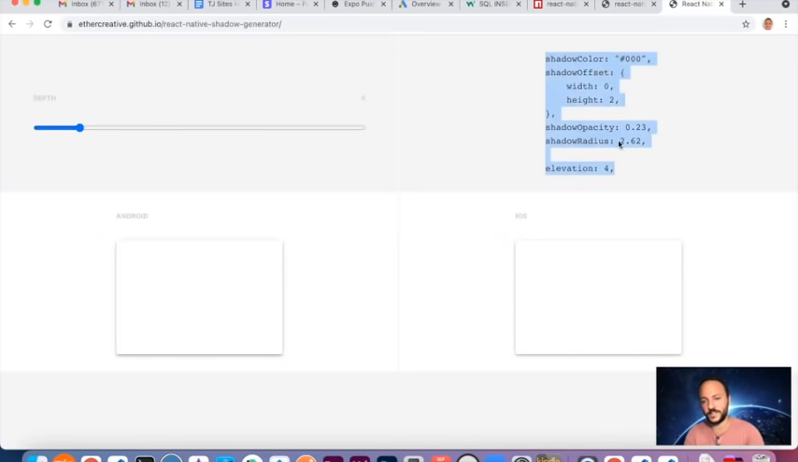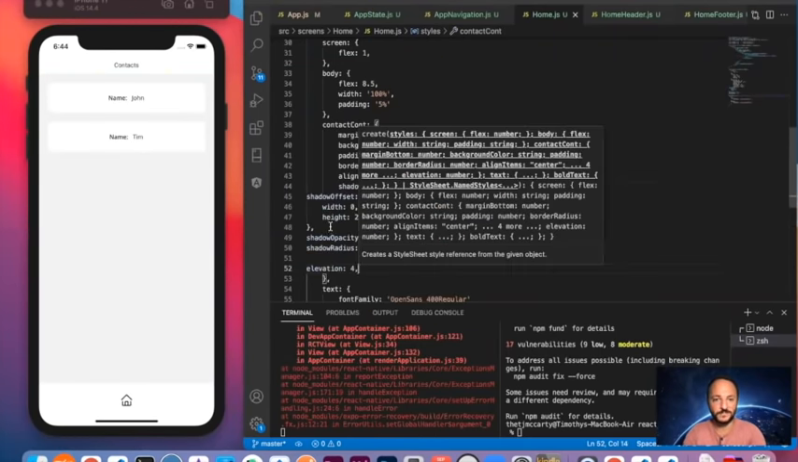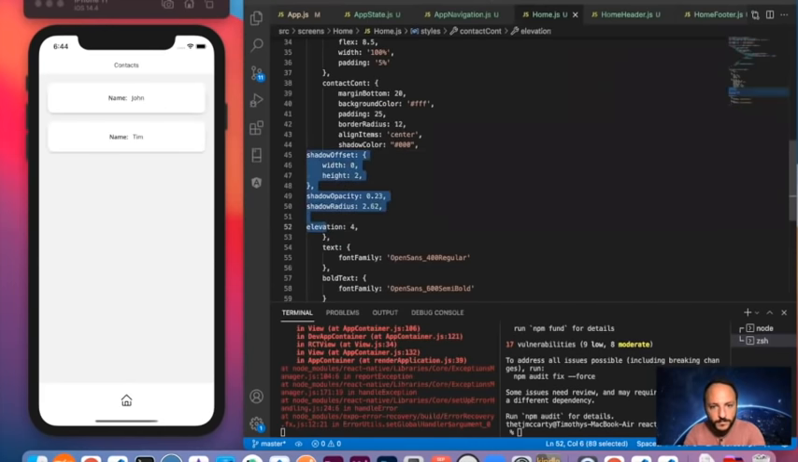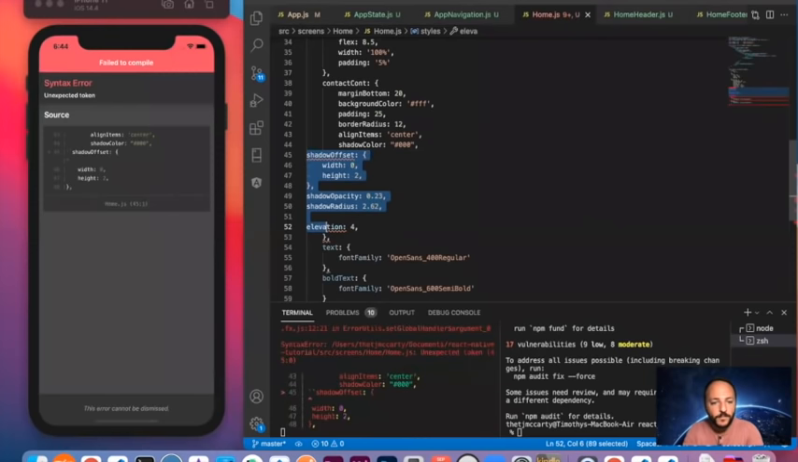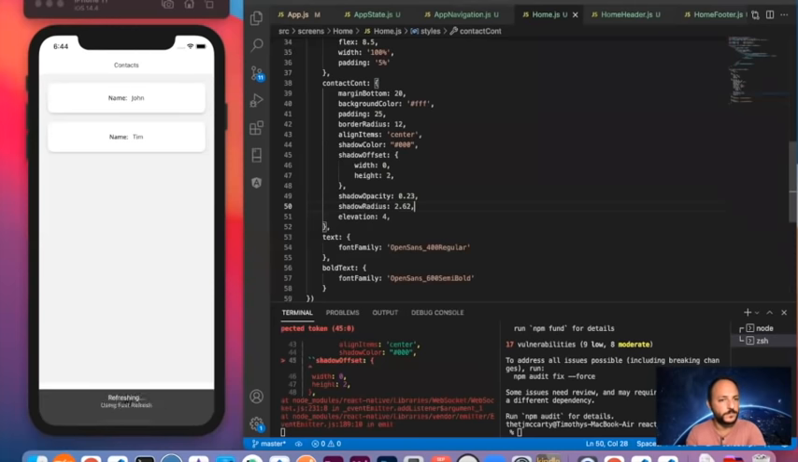And before we move on, this is how this is working. This stuff is being used in iOS. Elevation specifically is being used for Android, but it doesn't work in iOS. So you need all of this, though, for it to work in both. So I'll go ahead and take that, copy it. My contact containers, I'll go ahead and put that here. Clean that up. All right, gave us a nice little shadow here.